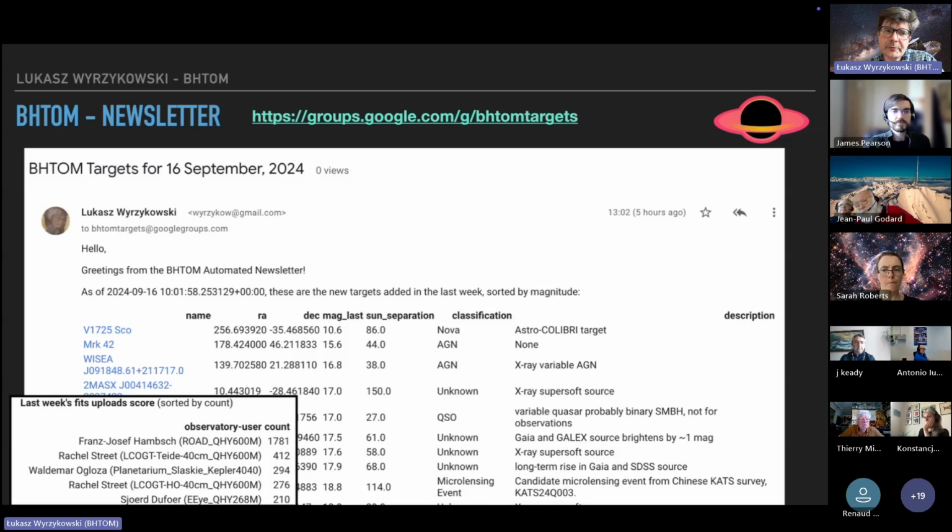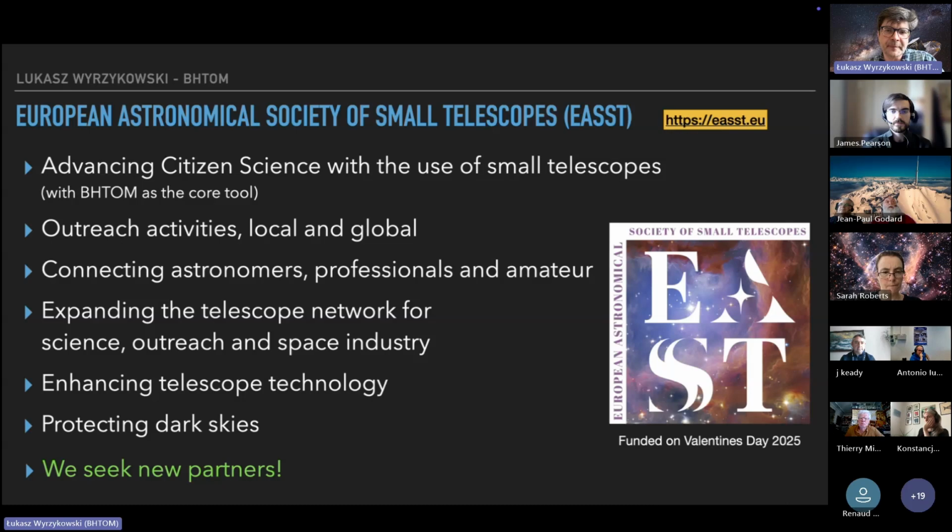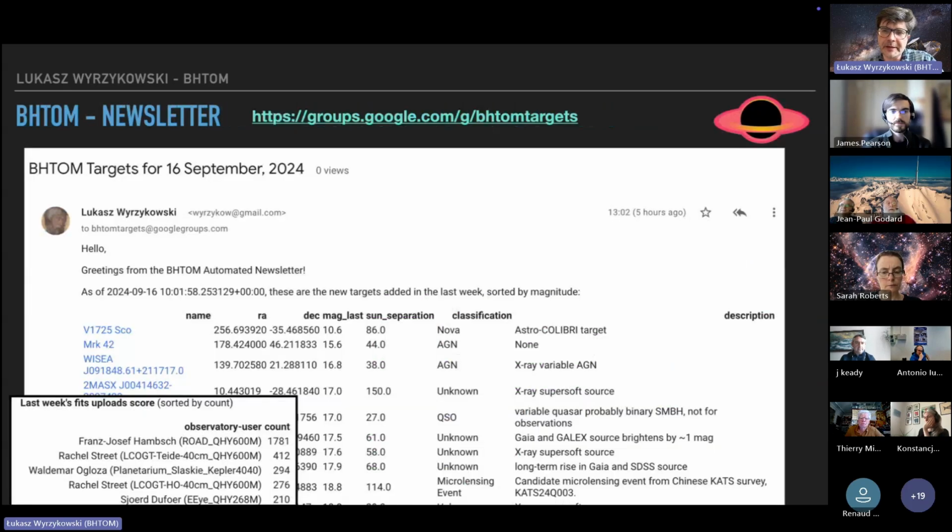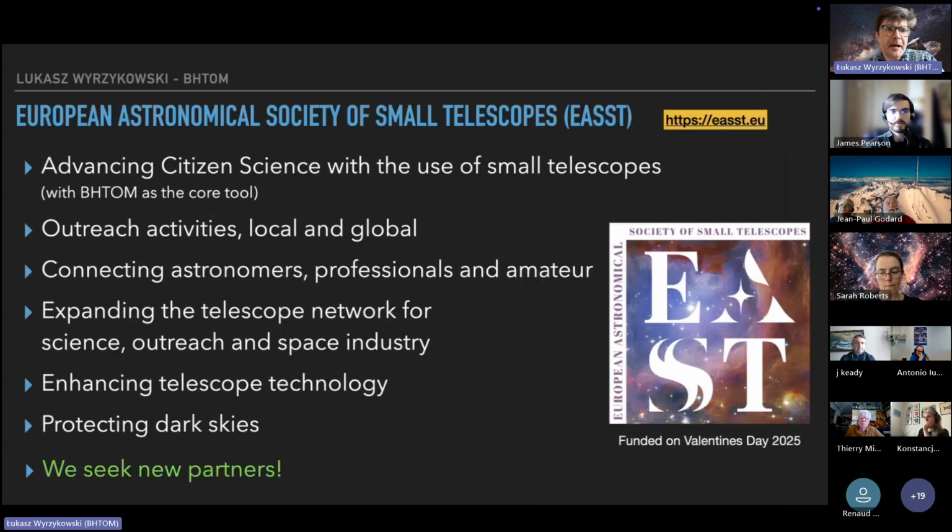There is a newsletter we run. You can register, it's an open group, a Google group. You can look through, and every week we send statistics of how much data was collected, what the targets currently of interest are. So this is an open group. I encourage you to sign in.